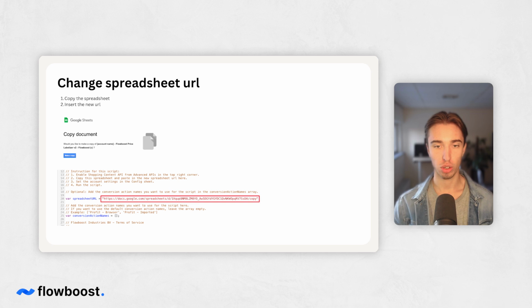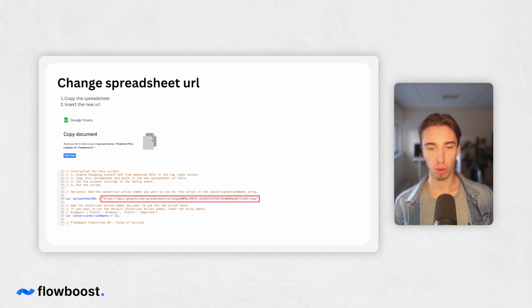After you've authorized the script, then you can change the spreadsheet URL. You need to copy the existing spreadsheet URL into your browser, and then you will duplicate the document. And when you have duplicated the document, then the new URL, you need to place it into the script. And you do that by placing it after the var is spreadsheet URL.